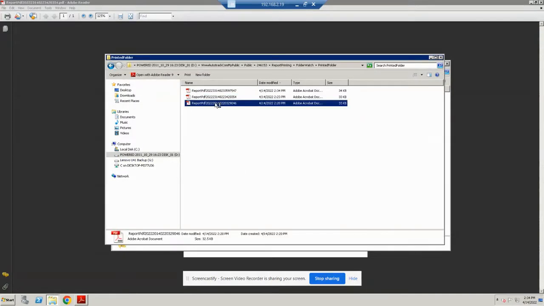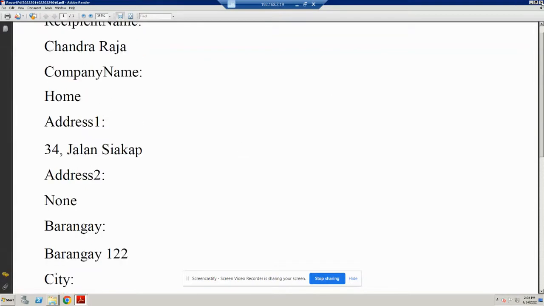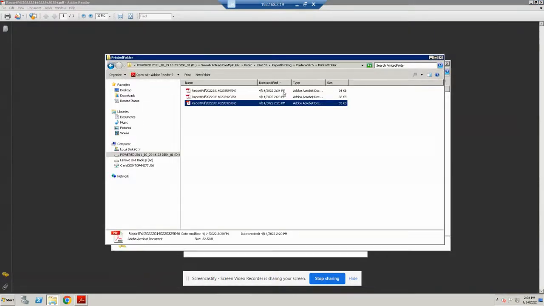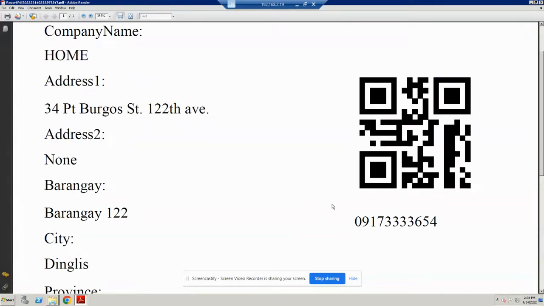Let's see. So this will be the, sorry, I opened the wrong one. It's supposed to be this, the latest date. Okay, this is the printout.